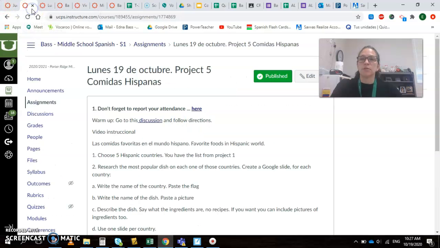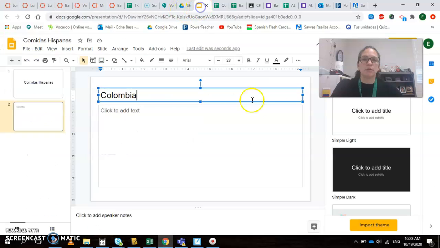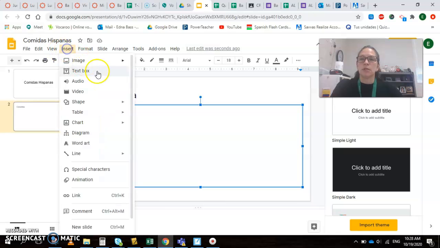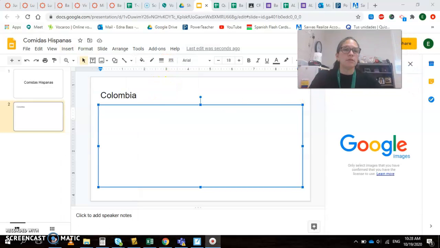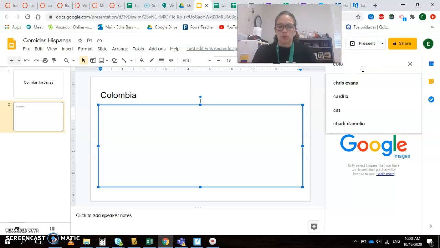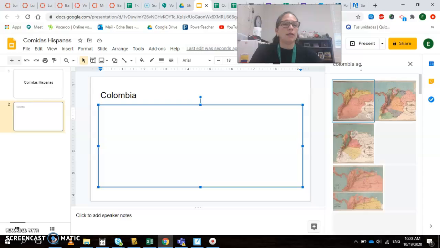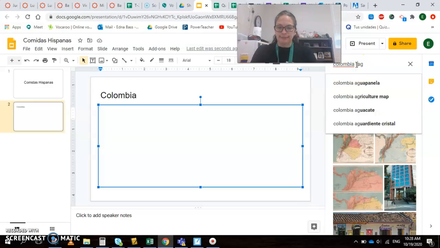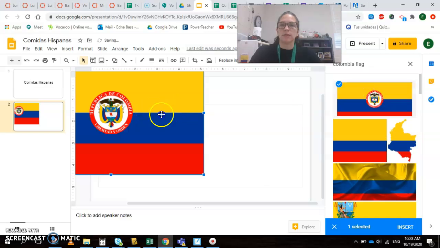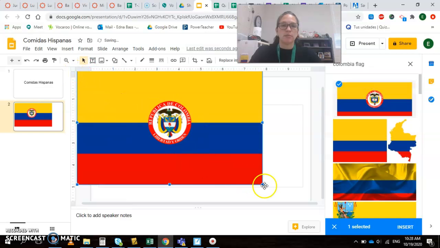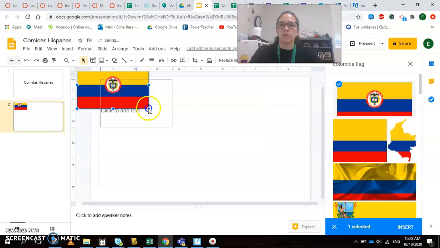So I'm going to, where's my slide? Here. So I'm going to type the name of the country, and here I'm going to insert an image, and I can find the image on the web. Let's move this here. Colombia flag, and there it is. So I'm going to put the image there. Okay, it's right there. So I just need to make it smaller so it doesn't take all the space, because I need to put more stuff there.